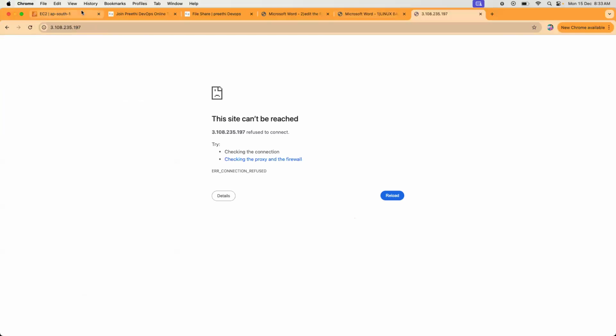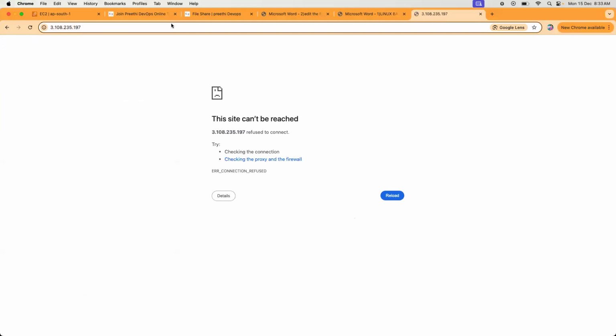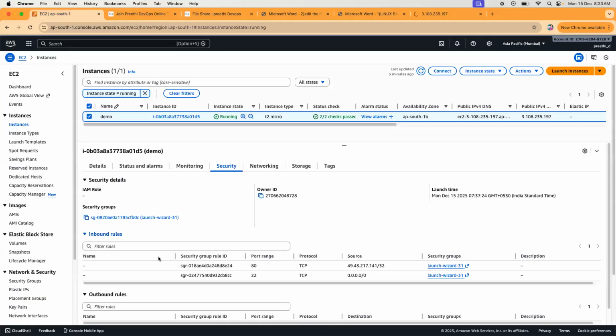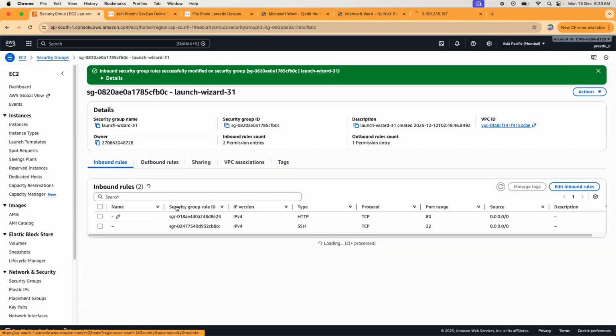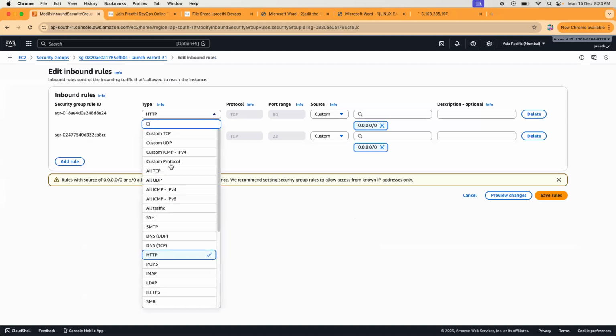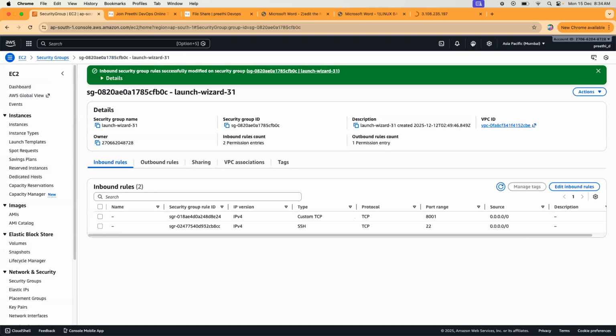Let's come back. Here, it doesn't work on 80. Let's try this on 8001. What you should do for it to work? You should add that in the security rules. Inbound rules. Inbound means incoming traffic should be allowed. Custom TCP, 8001 from anywhere. Save it. So now it should be available. Perfect.